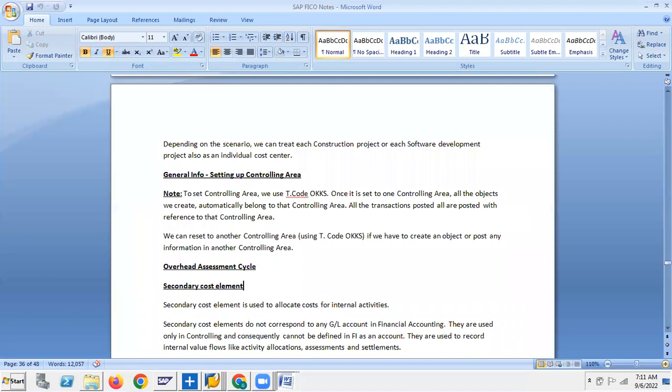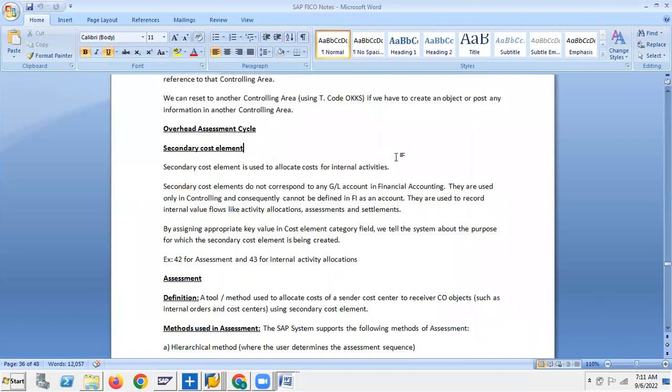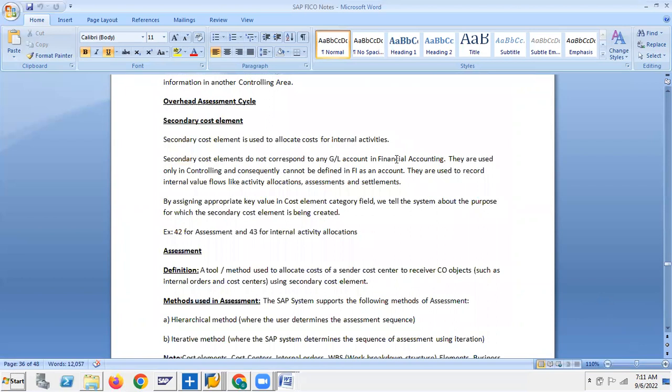Secondary cost element is used to allocate cost per internal activities. Secondary cost elements do not correspond to any GL account in financial accounting. They are used only in controlling and consequently cannot be defined in FI as an account. They are used to record internal value flows like activity allocations, assessments, and settlements. By assigning the appropriate key value in the cost element category field, we tell the system the purpose for which the secondary cost element is being created. Example: 42 for assessment and 43 for internal activity allocations.